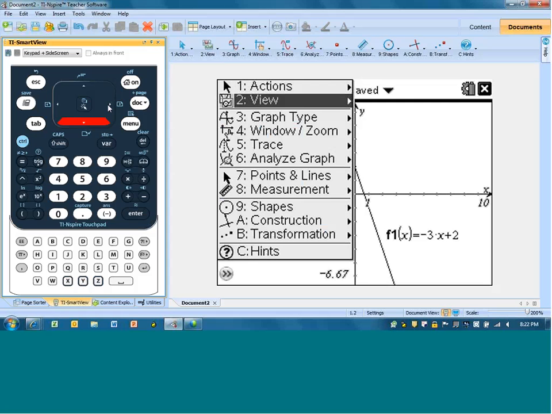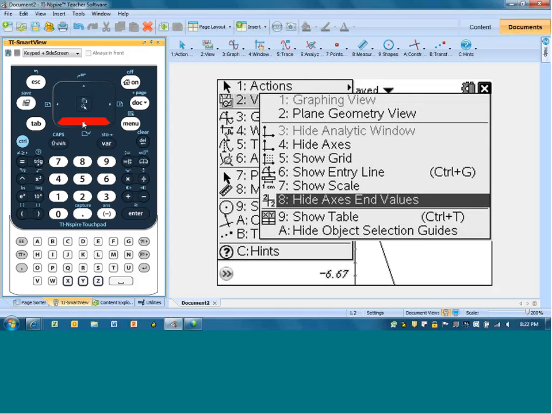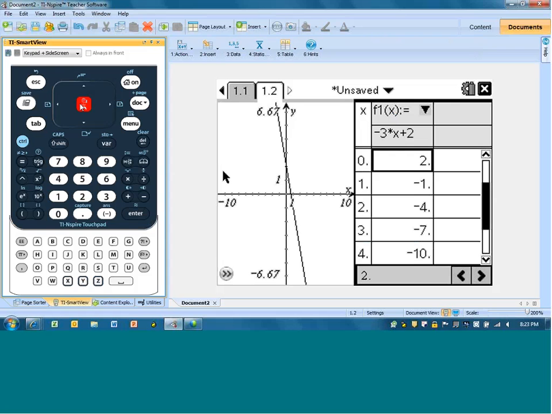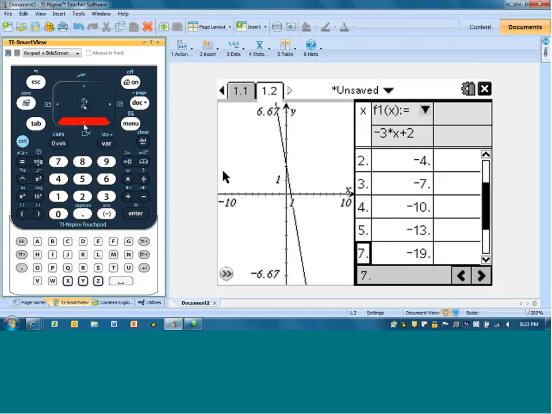Go to the view menu and let's see if it's in there. Show table, yep, it was in there. I don't need to remember. Go down to 9 and show the table. There's our function table. If you use the arrows to go up, you can look at the negative x's. If you use the arrow to go down, you can see the more positive x's. And there it is. So we got the function table. And those are some of the basic things we can do on a graphs page.